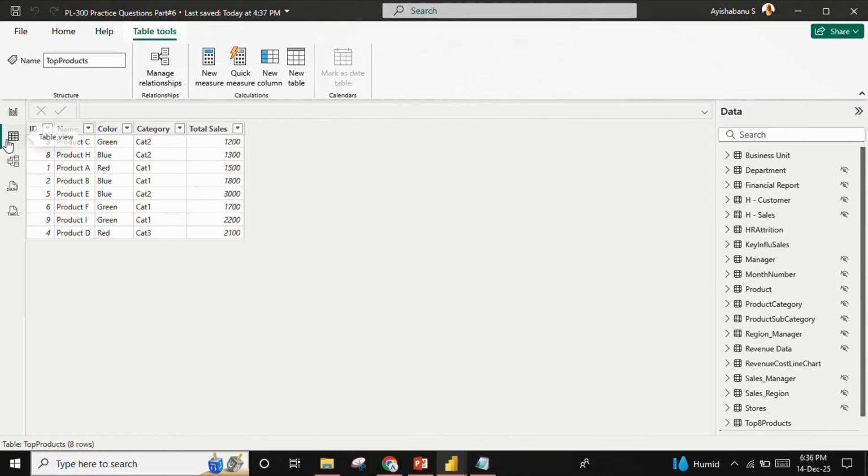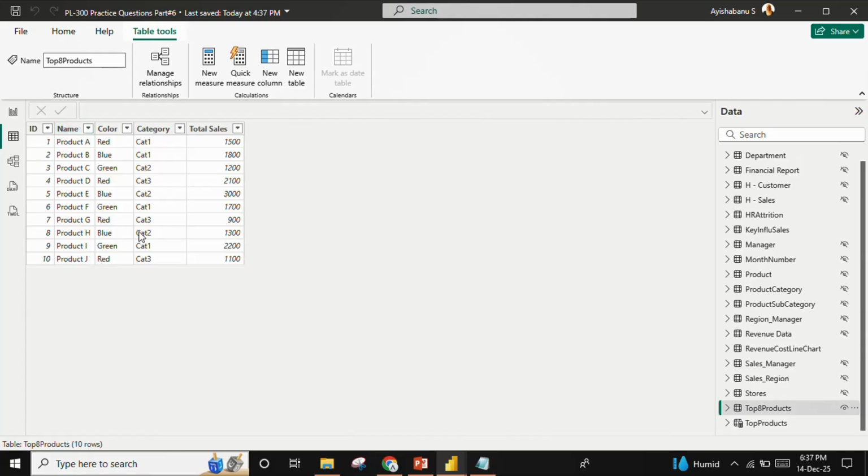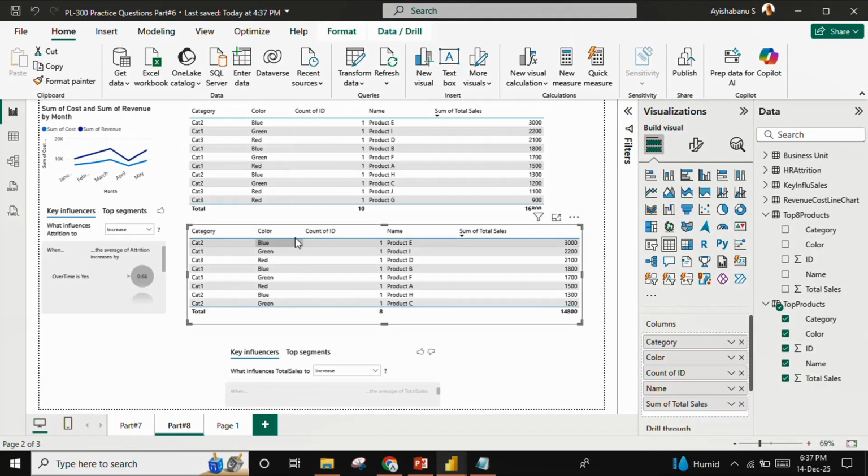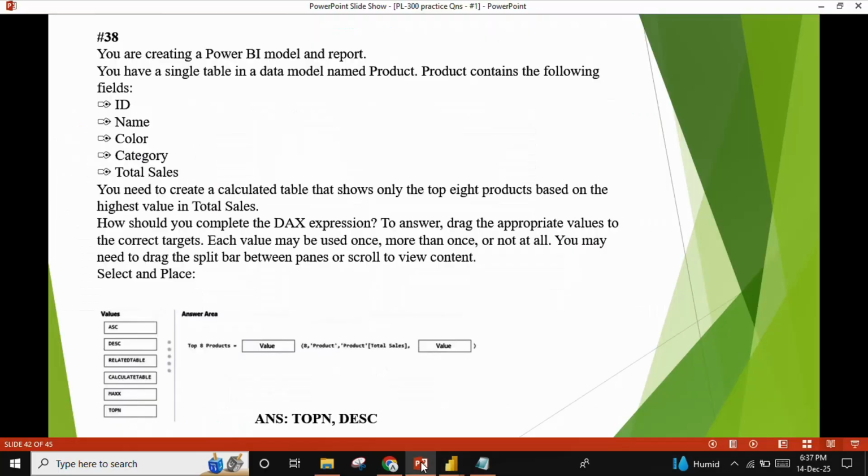What it basically does: here we have 10 products. It arranges these 10 products in descending order, which means the highest value 3000 first, then 2200, 2100 like that, and it gives us the top 8 products. That's the logic behind this table. So the correct answer is TOPN and descending.